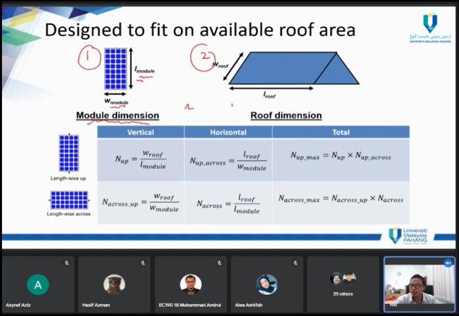We just install it. We don't care about size. That's not the appropriate way. So we need to know the roof dimension and also the module dimension that we choose.